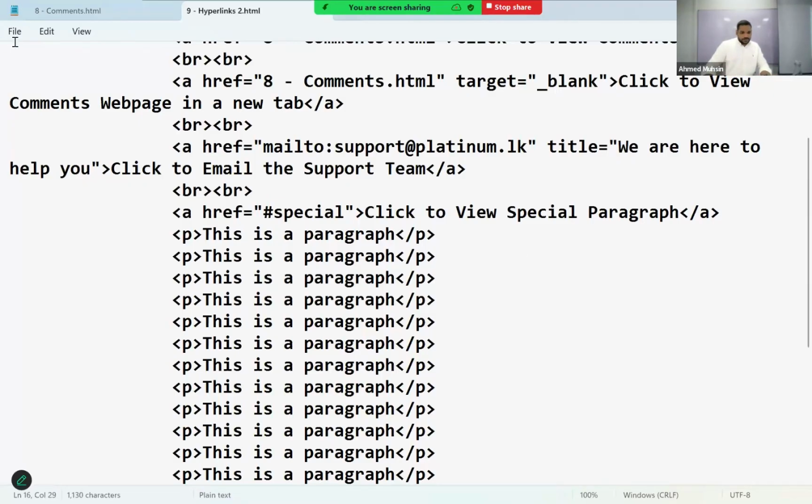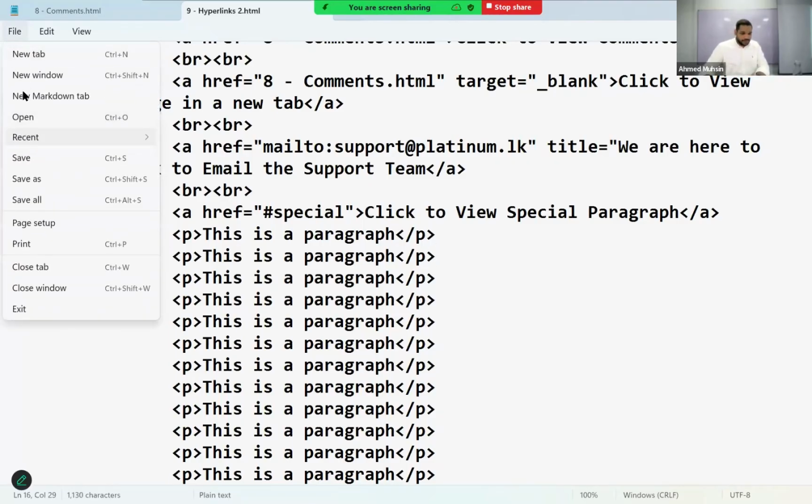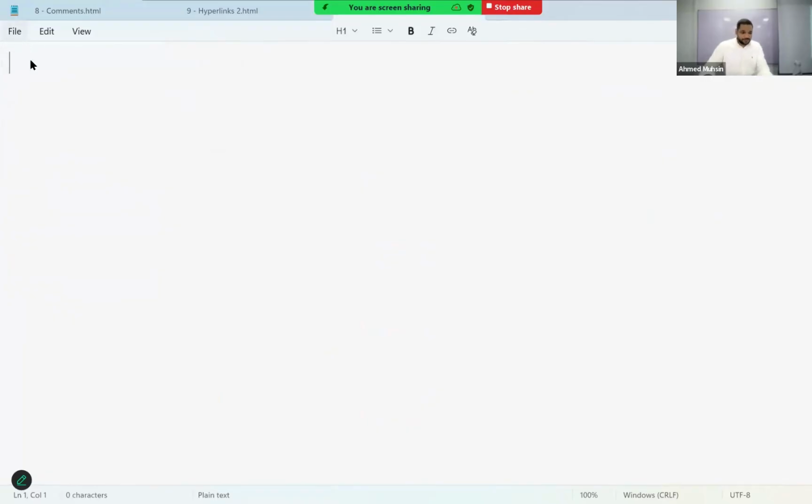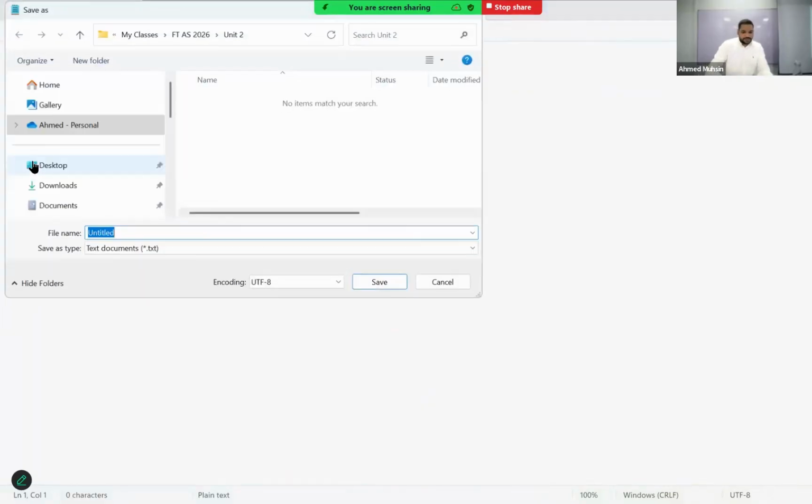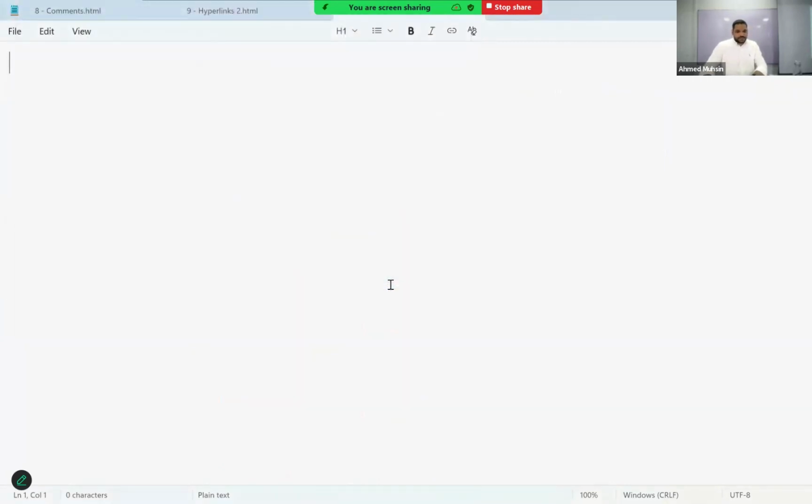Okay, right. So guys, girls, let's save our work. Can we take a new file? Number 10 dash text styling.html. Okay, file new, save it as number 10 dash text styling.html and click on save.